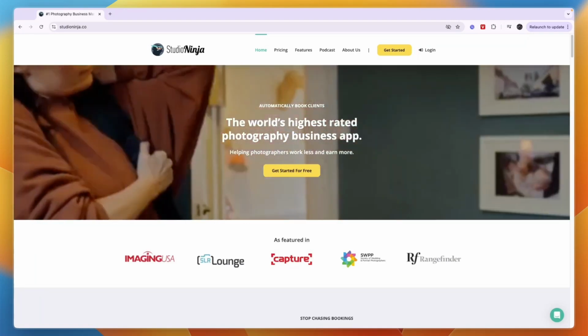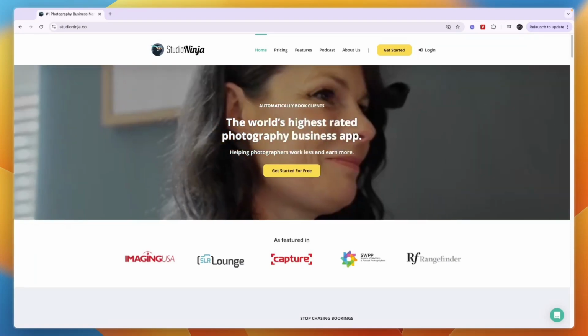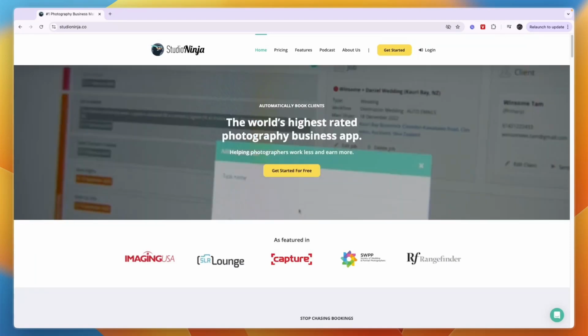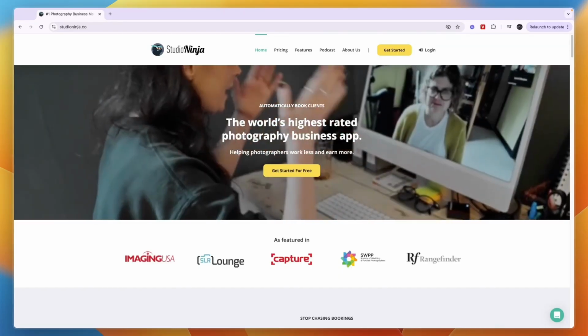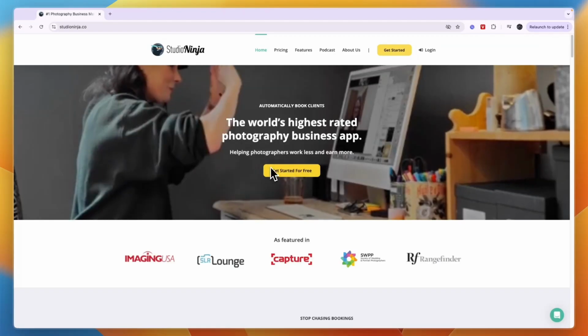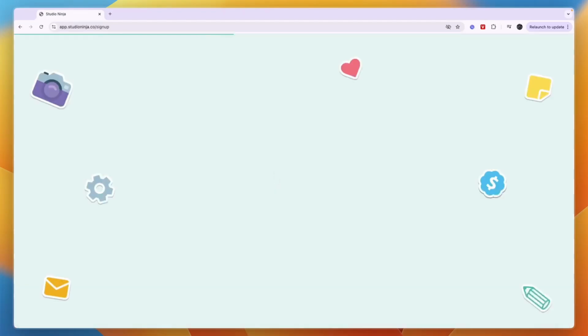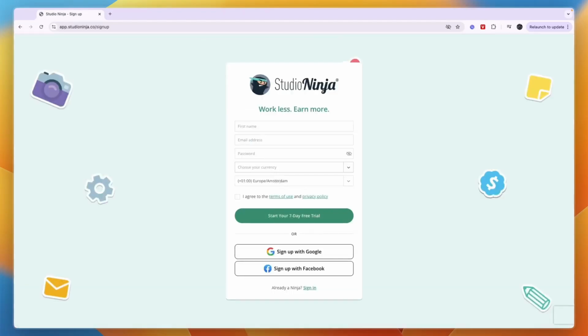In this tutorial, I will show you how to use Studio Ninja and I will give you my honest review of the platform and if it's worth it. So first, to get started, you can just go to studioninja.co and then click Get Started for free. Now it's an app specifically created for photographers.